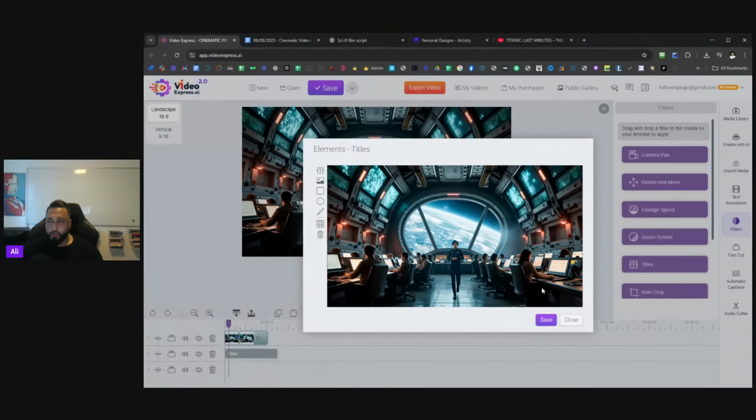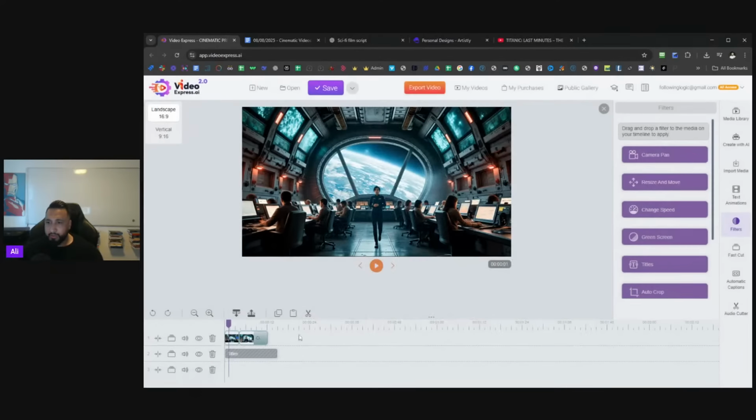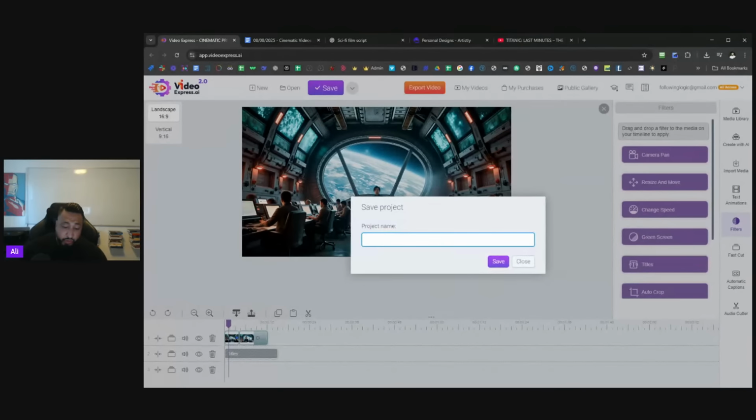Okay, there we go. So we've got our scene up there, text, and you can see there's our text box there. So if you want to add a watermark, anything like that, you can. And obviously, once that's done, I always say, when you're doing your projects, just make sure you always save.